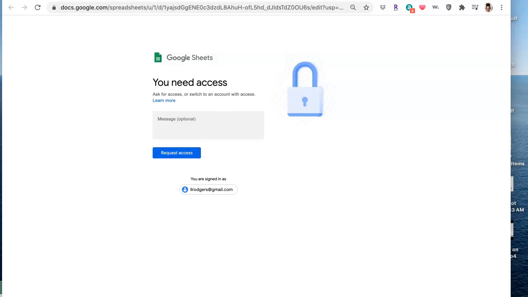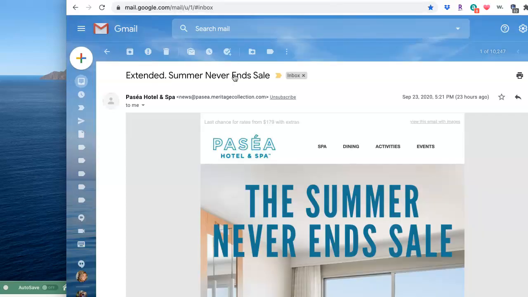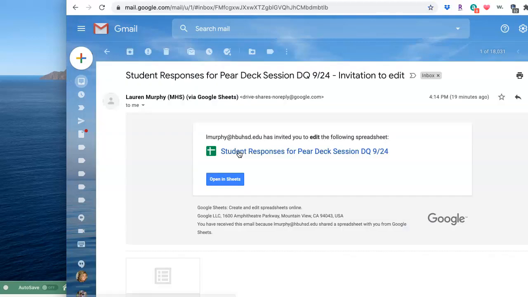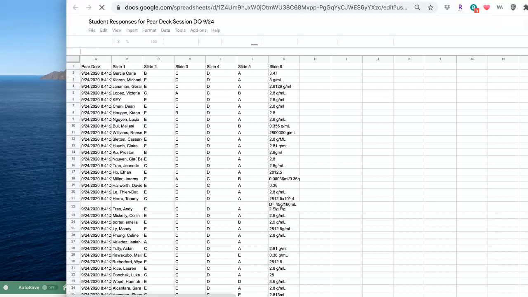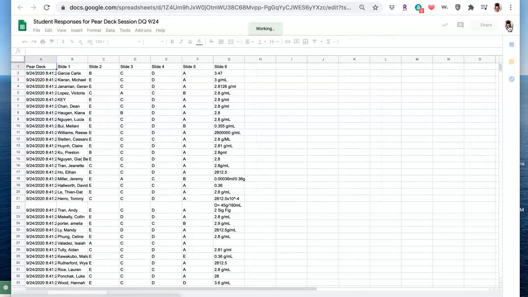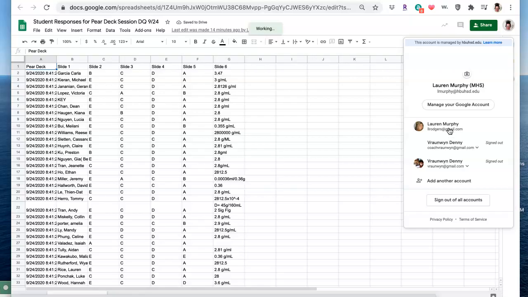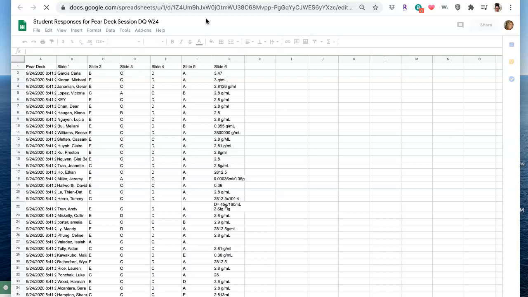Oh, okay, so let's go back. I will just open it on my personal email. So student responses, I send it to myself, right? So you open it in Sheets right here. I sent it to my personal email, so I'm going to have to switch to my personal email because for some reason the district won't, so far, allow us to use this app. So I'm doing it on my own personal email.